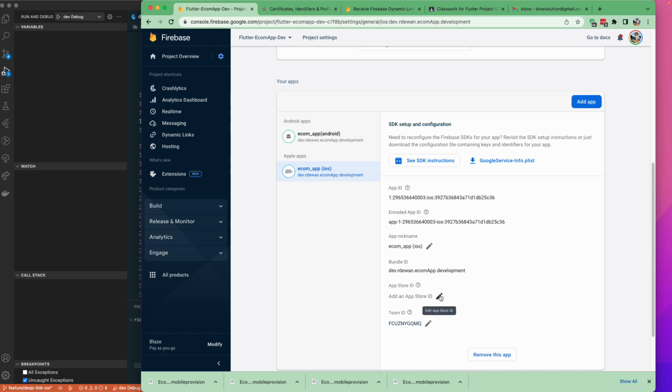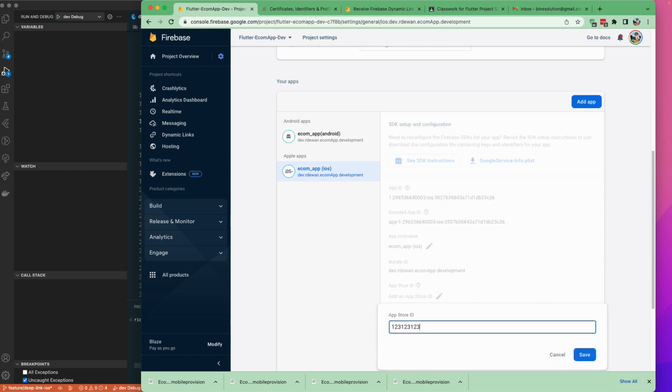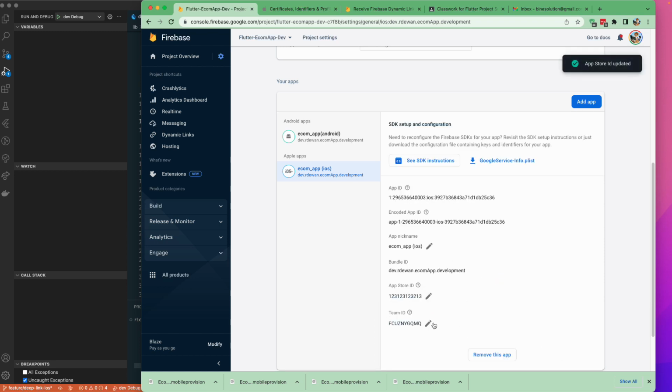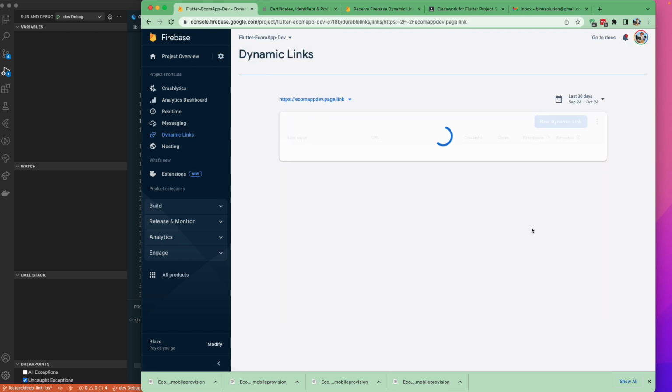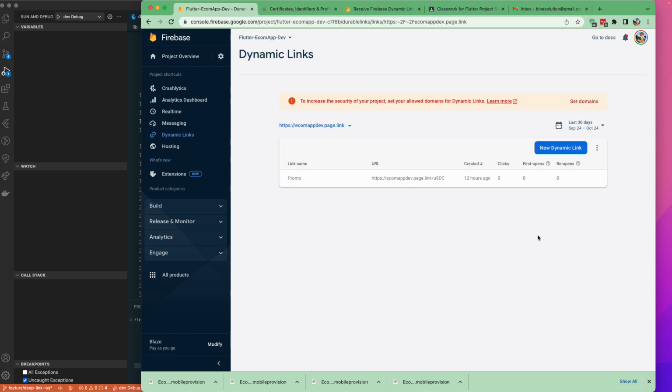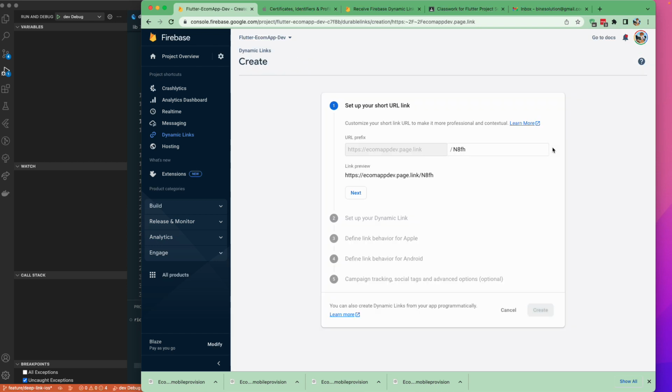That means we haven't released the app to the Apple Store or to TestFlight. So let's add just a random number over here, and later once we release the app, we will come and update it. Make sure you have the team ID, app ID and bundle ID, all of this configuration correctly set up over here before we can proceed. Now we can go to the dynamic link, and let's create a new dynamic link over here. Let's select the dynamic link from here, and let's select the prefix, this one.